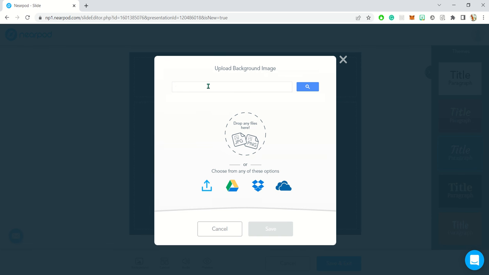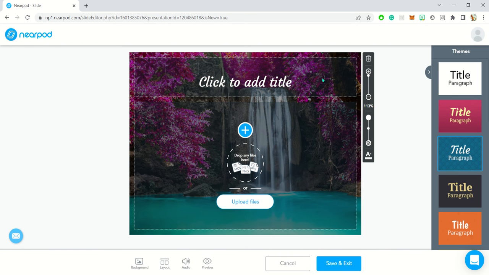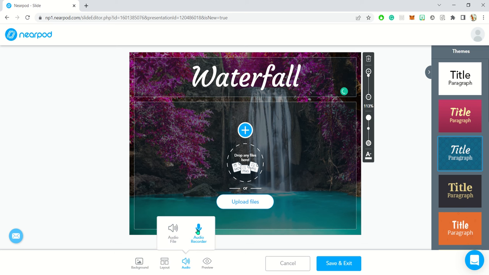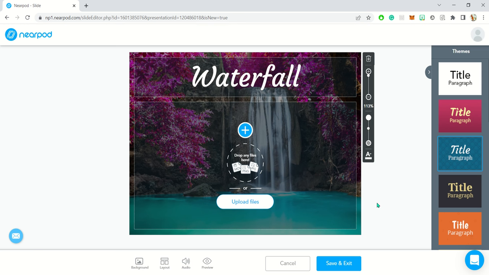So if you like, let me just say waterfall, and I could just change this. So my background, I have this beautiful waterfall, and I'll name my lesson waterfall. And if I want to insert an audio file, I can do that, or I can simply record here. I will not be doing that now. And if I'm done with this, all I simply need to do is preview it if I want to, just to see what it looks like. And this is what my lesson looks like. And this is just one slide.